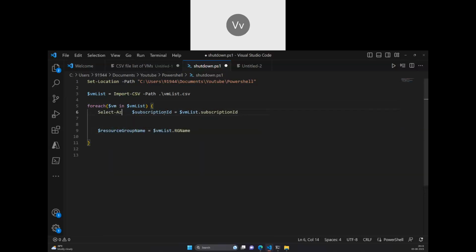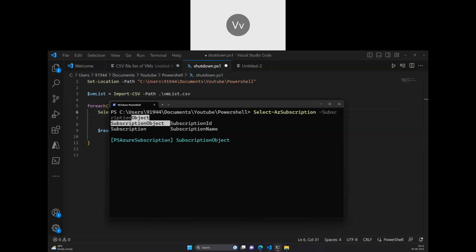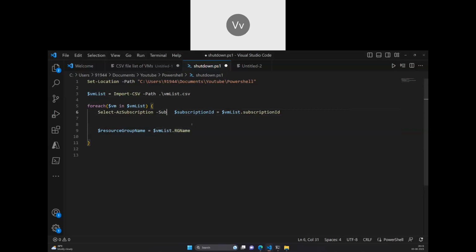Select -az. In which subscription I have to run this command is very important, right? So I'll select subscription, az subscription. So we have subscription ID, so I'll just use subscription ID here, and then I'll pass VM dot subscription ID, not VM list. It's VM dot. So each row in that list, I wanted subscription ID. It will take the subscription ID, and then resource group also is VM dot RG name.